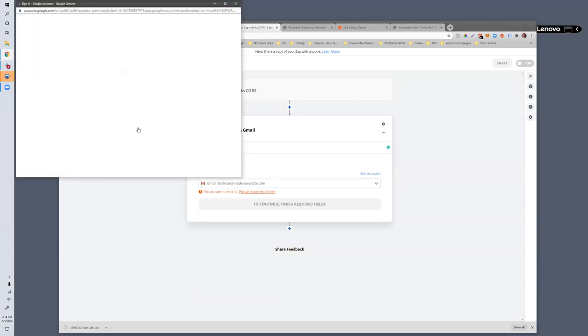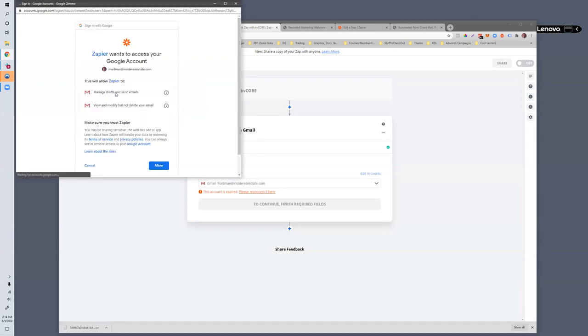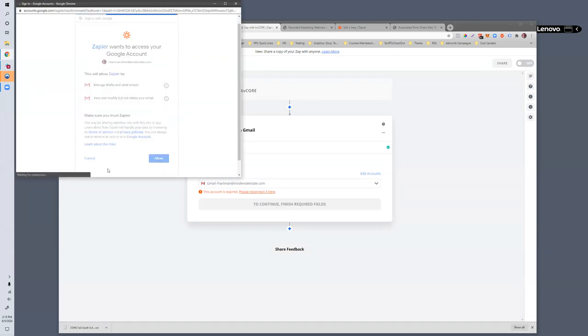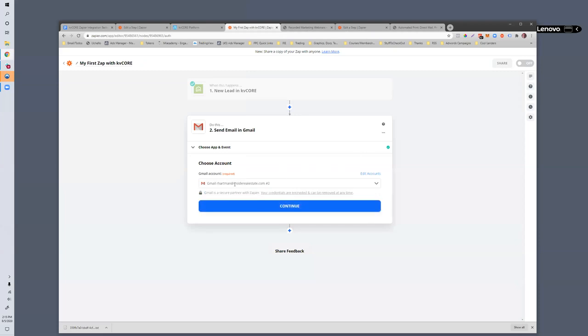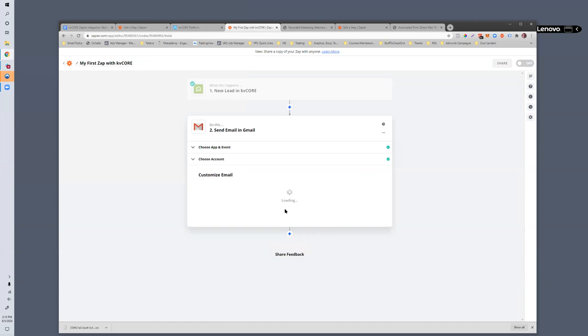Oh, bummer. It wants me to reconnect. That happens sometimes too. So I will allow. That was very easy. Sometimes you don't even need the key. It just automatically authorizes. I'll click continue.